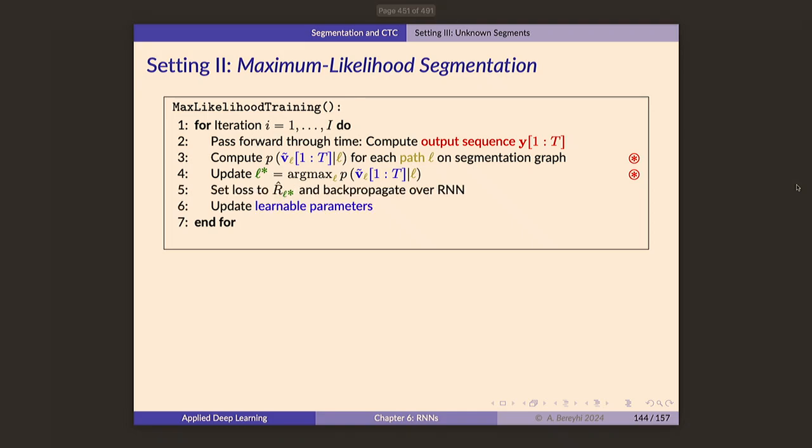Okay? And then when I do that, everything is easy. Then I am going to say, OK, L star is the one which maximizes the likelihood. I can compute the loss. I can backpropagate. I can update. And then I get back to line 2. I keep doing it till my training is over, right? And when the training is over, I'm going to return the learnable parameters, all the weights of my RNN, plus the L star, which is given by the maximum likelihood approach.